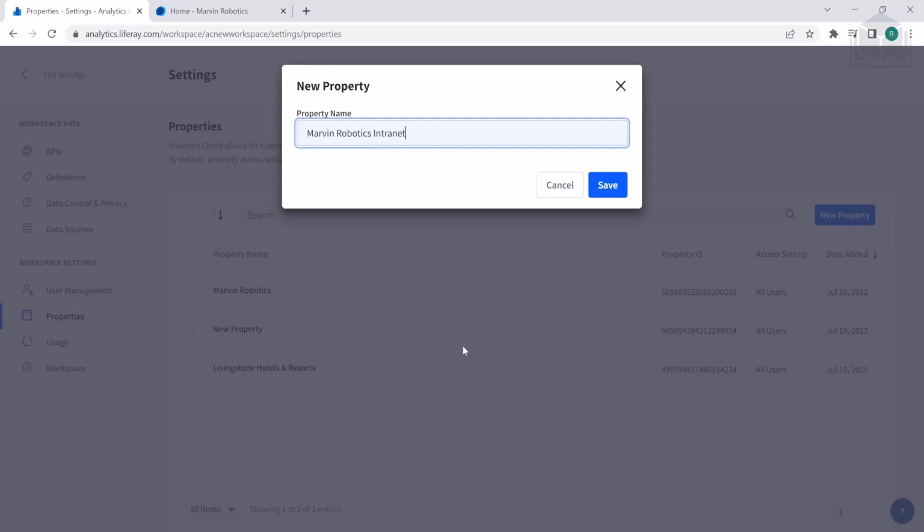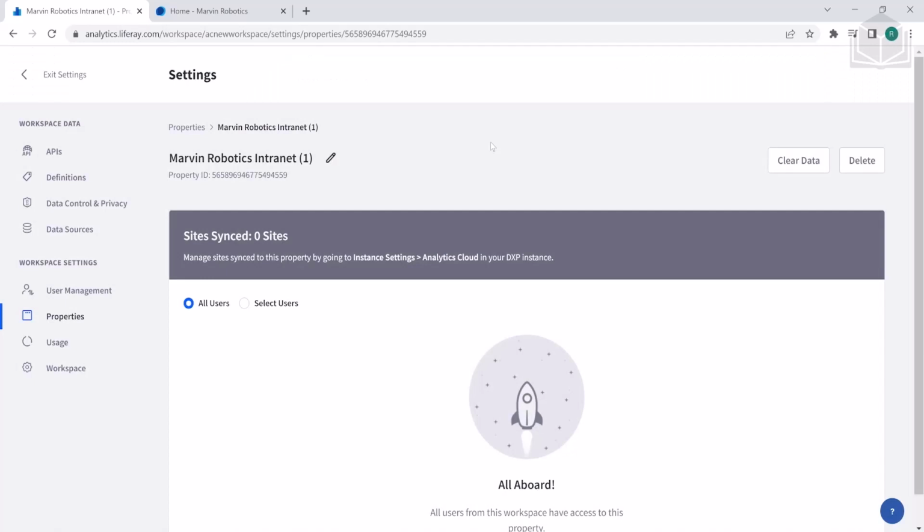Now, with this property that we'll be creating, we will be tracking the analytics data from both the Marvin Robotics Intranet main site as well as its associated child sites. We'll click Save. And at this point, we'll go ahead and sync the relevant sites. So we'll do that from within our Liferay DXP instance.